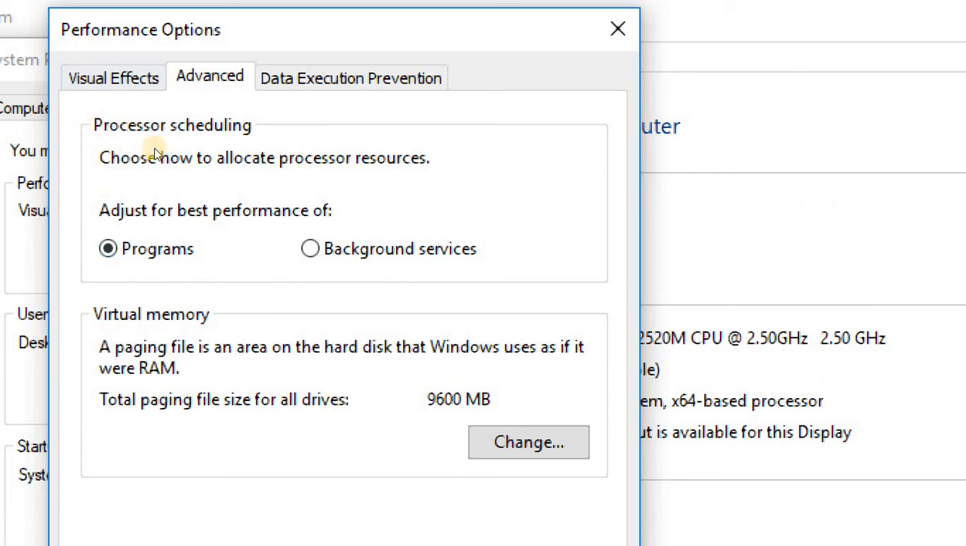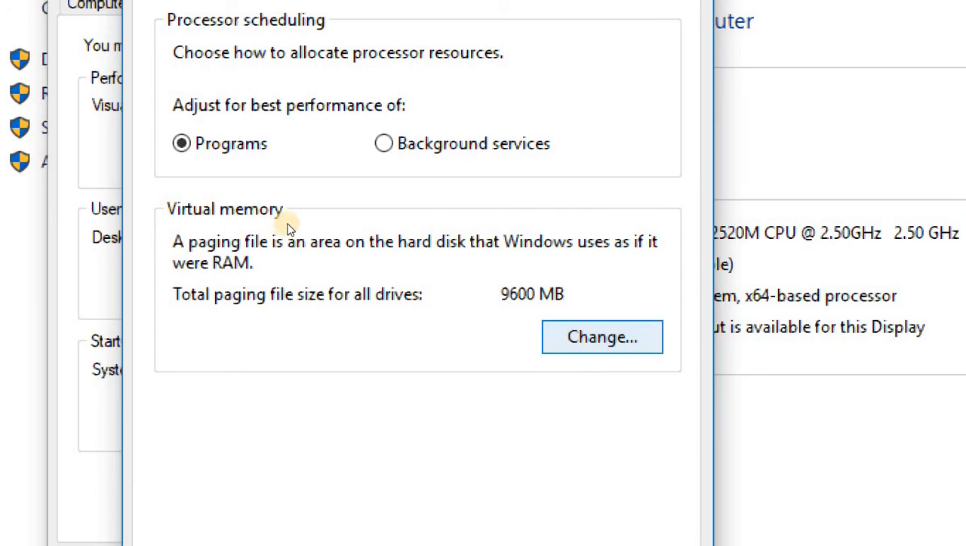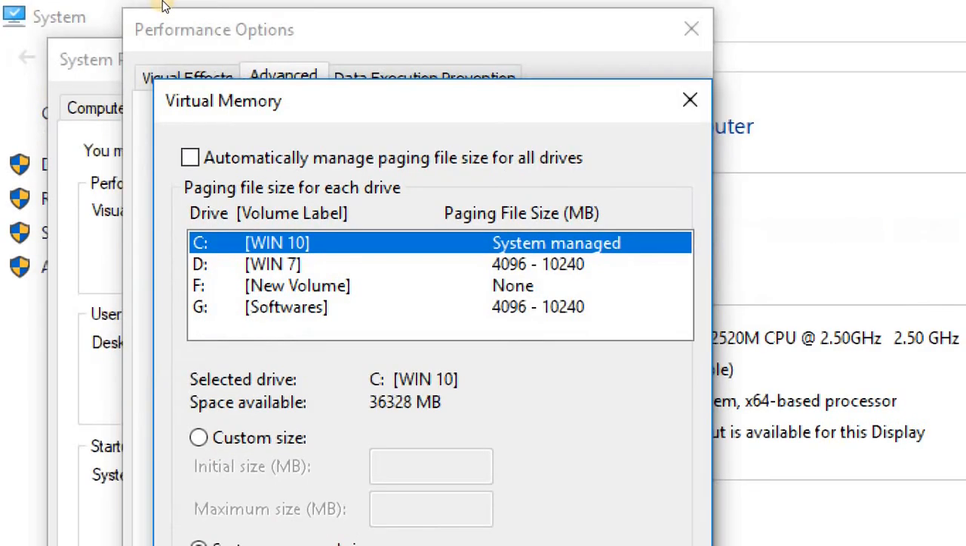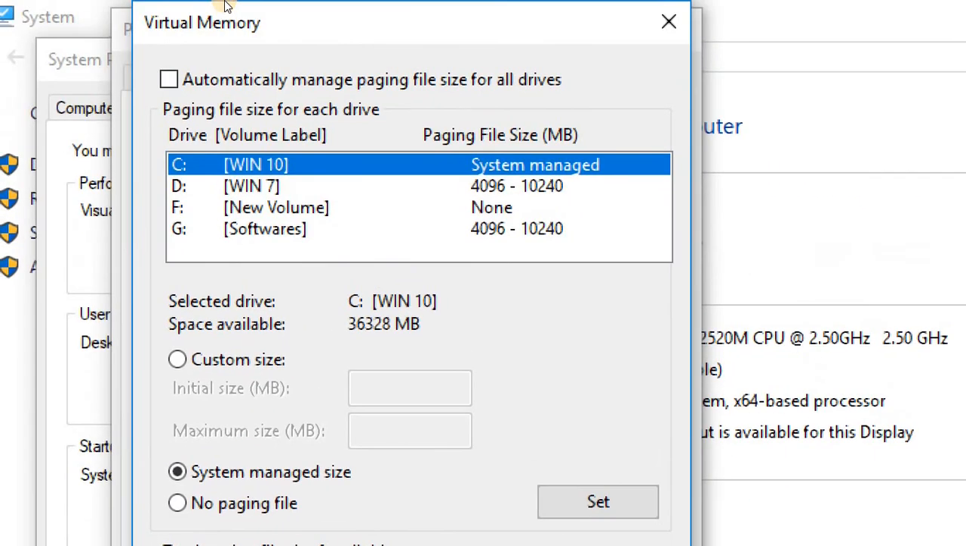In the Advanced tab, you can see the virtual memory option. In this virtual memory option, one Change button is there. Just click on the Change button. Then you can see the virtual memory window. Finally we have reached the virtual memory window.